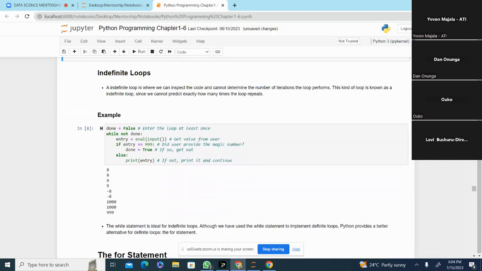Example, an indefinite loop, as I've told you, you have to set, and you have to enter the loop at least once. So this means you have to enter the loop at least once. So I've started by what I taught you in chapter 4. Conditional execution answers a false or true statement. So you have to set it to be either false or true.